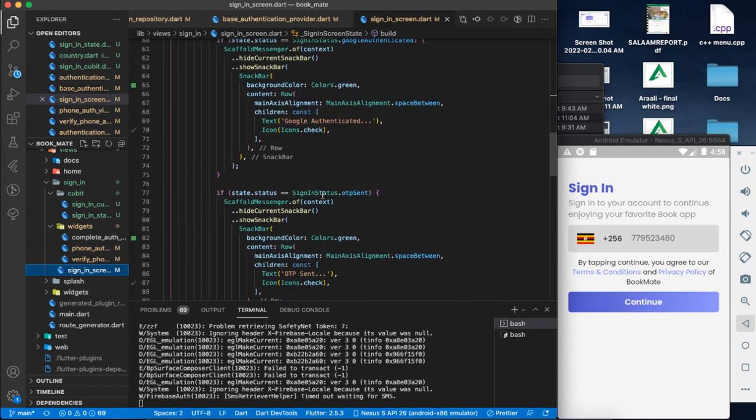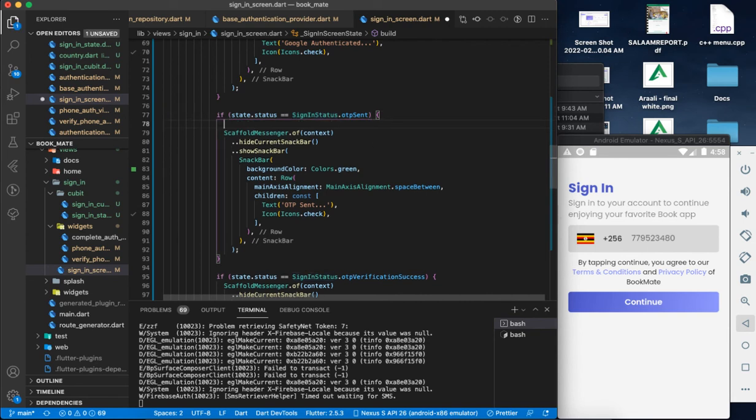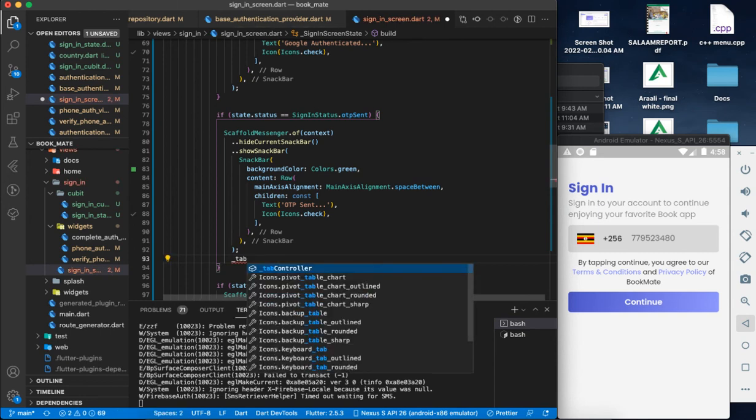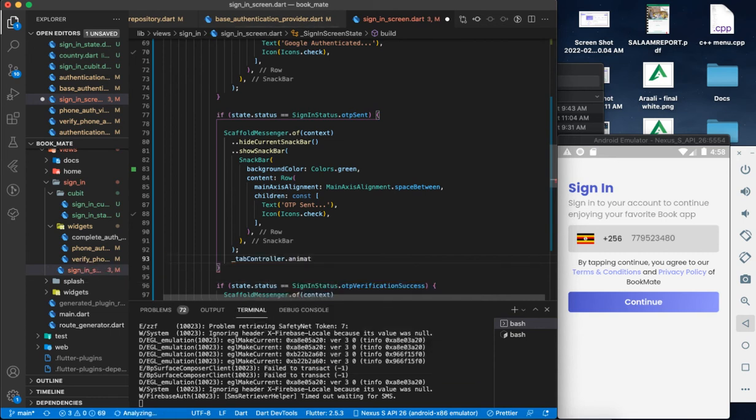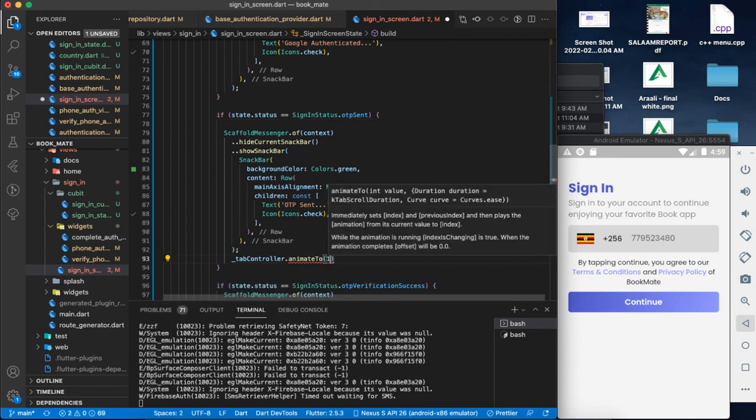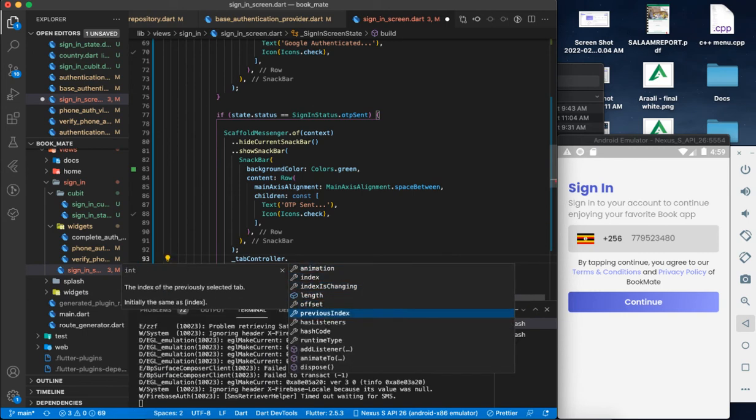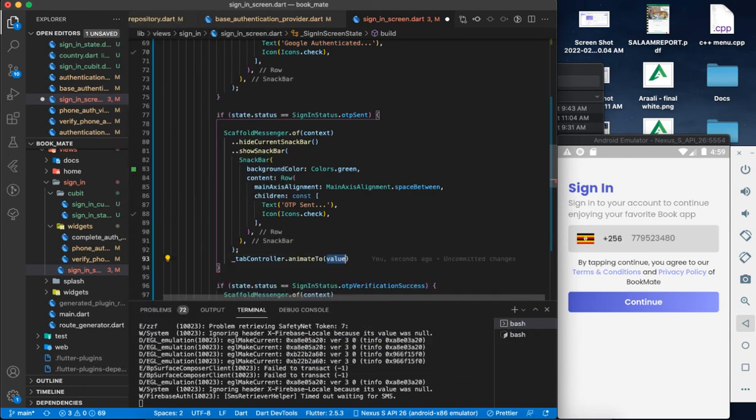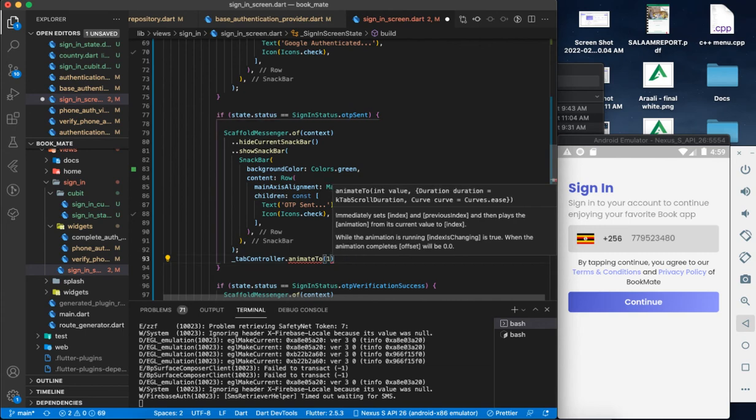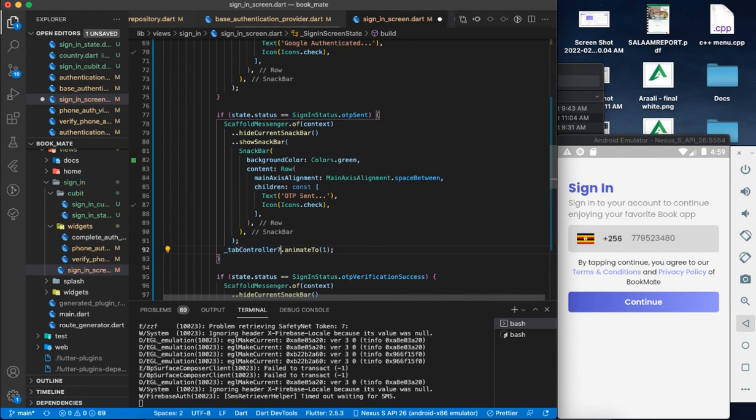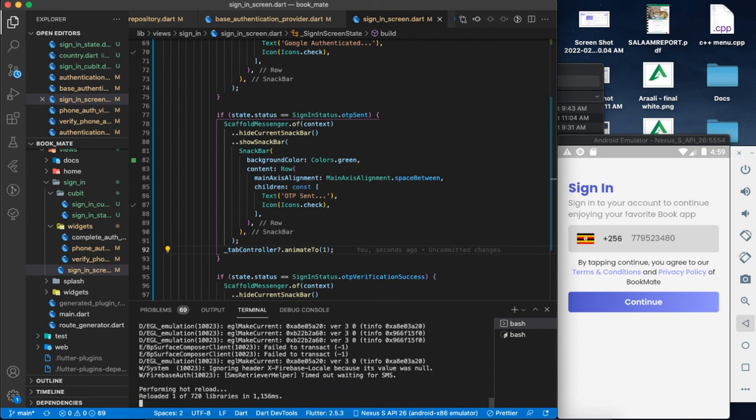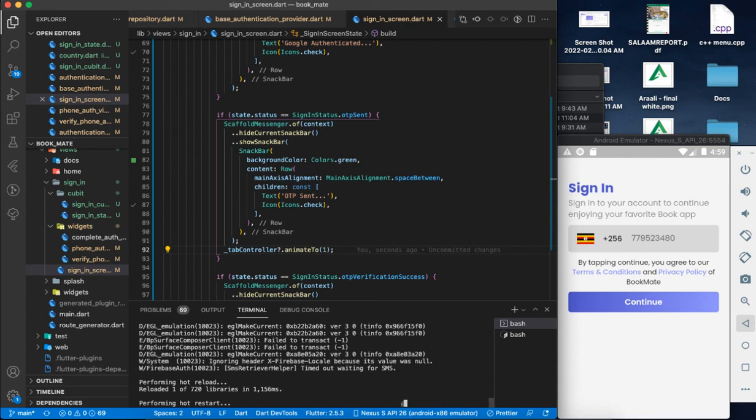Now here on OTP sent, just here down, what we are going to do is navigate. We are going to say tab controller, we are going to tell our tab controller to animate to the second index. Tab controller dot animate to, and the index is going to be index 1. It's probably null. Okay, so that's what we are going to do. So we are going to restart the process.